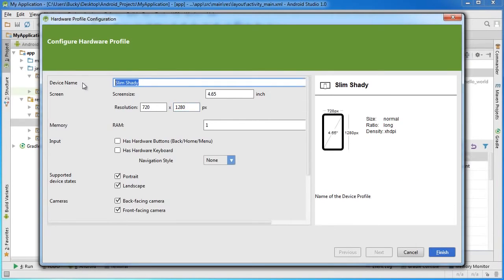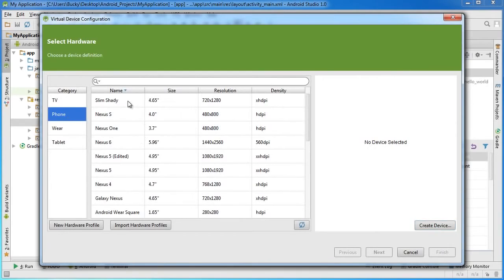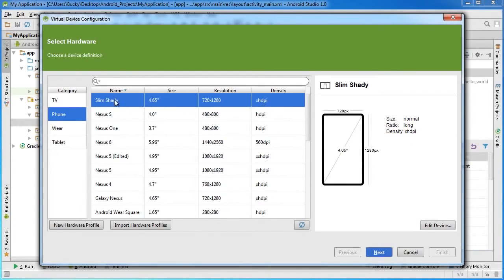So again, give your device or your phone a custom name and click Finish. Now if you go to phone, you can see, okay, this is our custom phone, same hardware, we didn't do anything stupid to it. So click on it and choose Next.